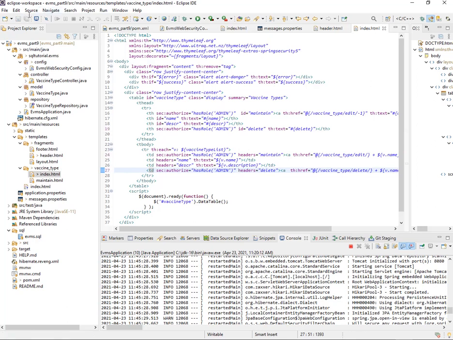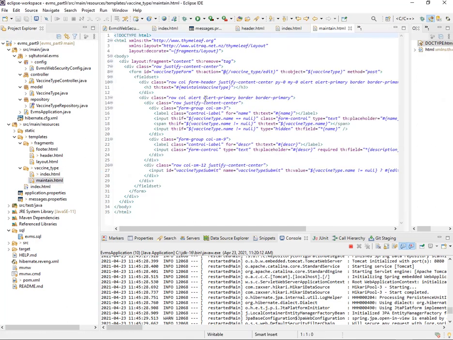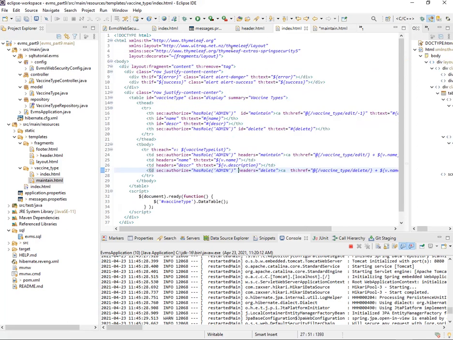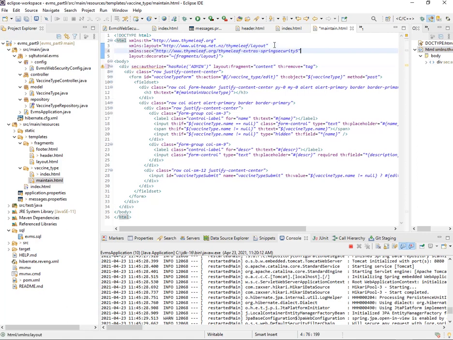And that's basically it. Now, of course, we also wanted to go to the maintain page, since no one can just directly type maintain and get to this page. So we also would like to secure that by putting it either here or here, it doesn't matter. I'm just going to put it right here and say, if it's an admin, only then you can do this. Of course, you can see there's a little yellow line saying it doesn't know what sec:authorize means, so we need to copy this namespace back in here. All right, now everything is good. Now let's see how it looks.